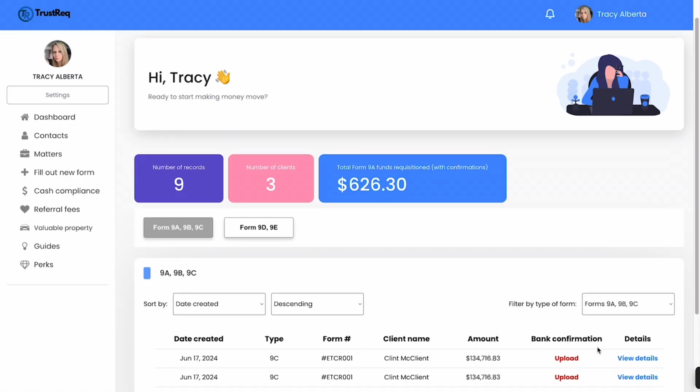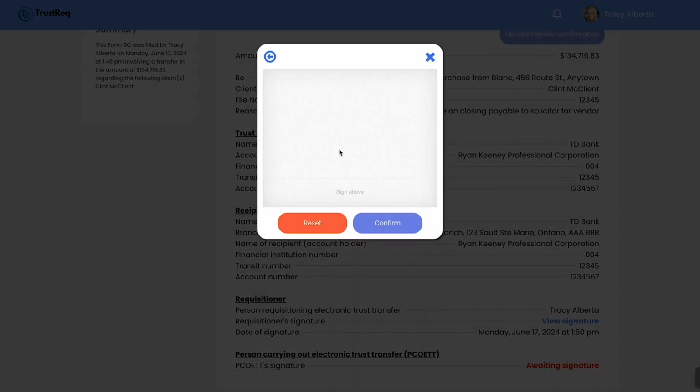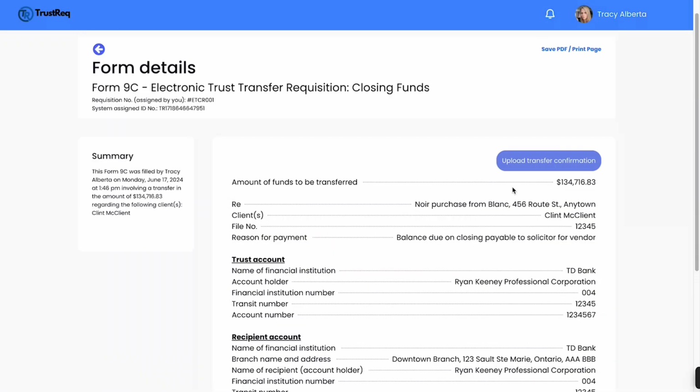By clicking on the View Details button for the relevant Form 9C on your primary dashboard, you'll be taken to another page where you can complete this other Bylaw 9 obligation. Signatures can be drawn and stored electronically and easily produced for auditing purposes. You are also welcome to print a physical copy of your completed Form 9C if you wish.